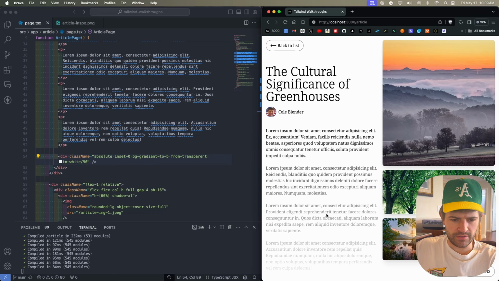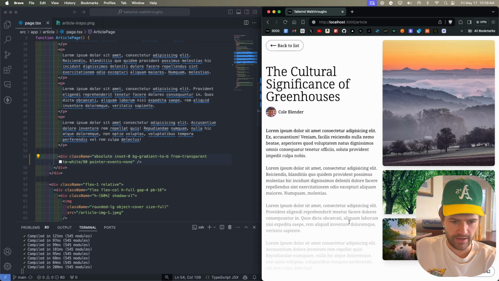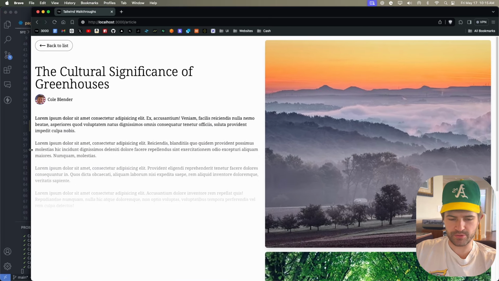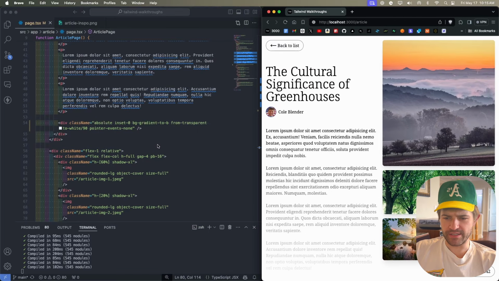So also, if you look at this, we can't highlight any of this. So if we come to this div and we say pointer events none, and now we can highlight this. Also, if we make this screen larger, this looks pretty stupid. And if we go smaller, this also looks pretty stupid. We can easily fix that.